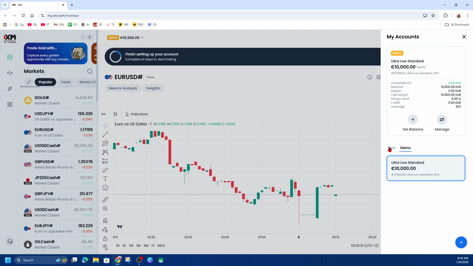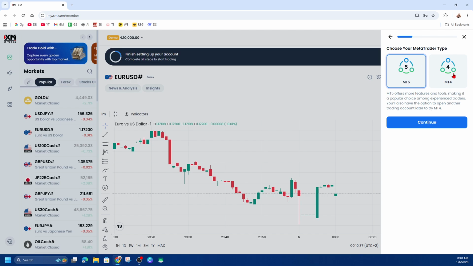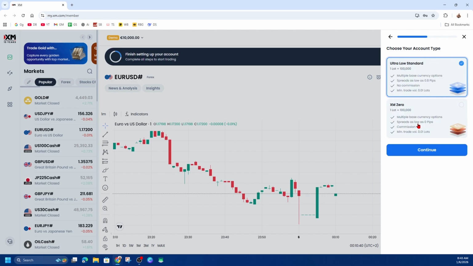So this can be real or demo. I'm going to do it for a demo. So I'm going to click on new account. I'm going to click demo account. Then from here, we're going to choose your MetaTrader type. So I'm going to click on MT5.